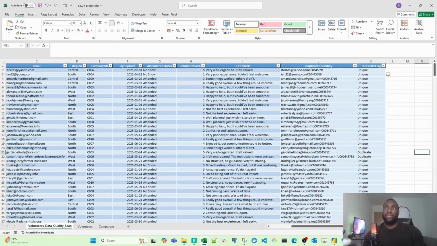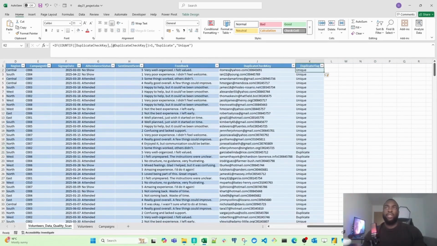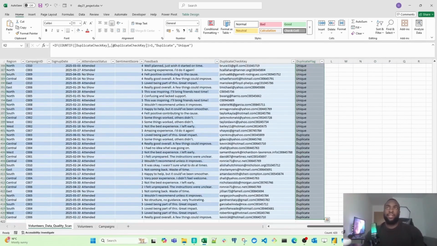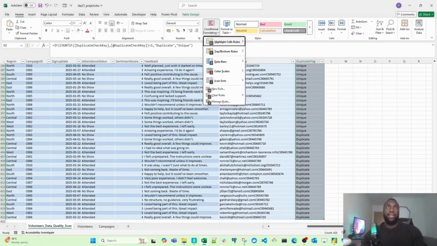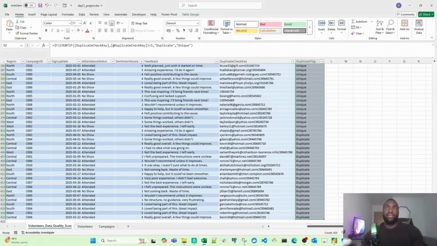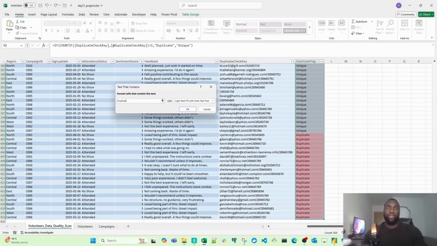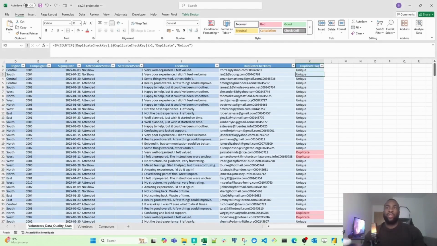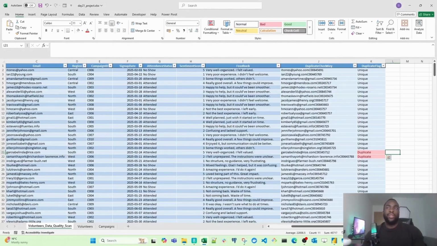What I can do is use conditional formatting to highlight all the duplicates. If you want the shortcut for this, it's Alt HL HT. And then I'll type in the word duplicates, and it's going to highlight all of them in light red. Every time the word duplicate is found, highlight that in red. So we can easily identify which ones are duplicates and which ones are not.